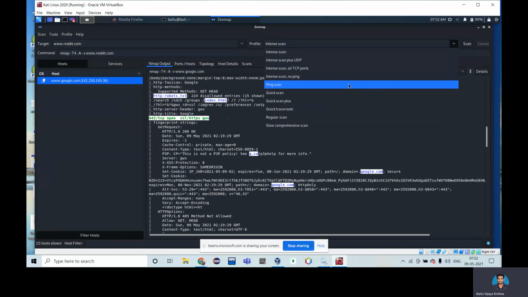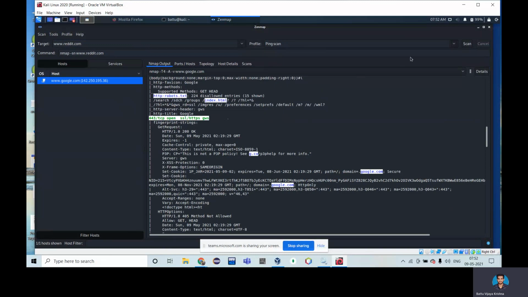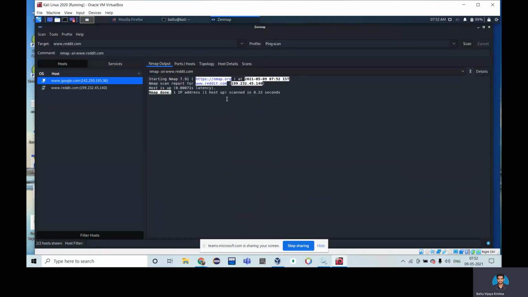Let me try one more, reddit.com. Let me perform a ping scan. As you can see, the command has also changed. For reddit.com it is a ping command, and for this ping scanning it uses -sn. So let me perform the ping scan. It has started right now and it is also done. It took 0.23 seconds. And what are the ports?